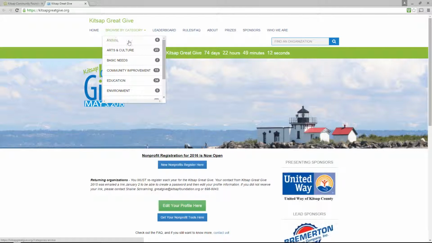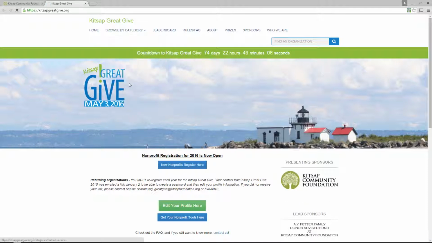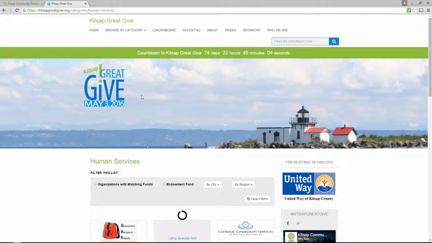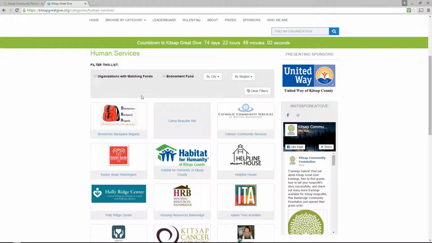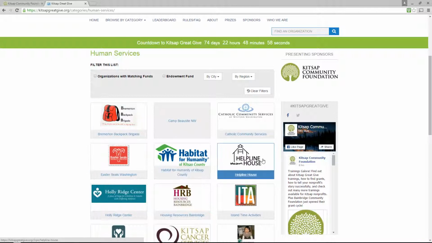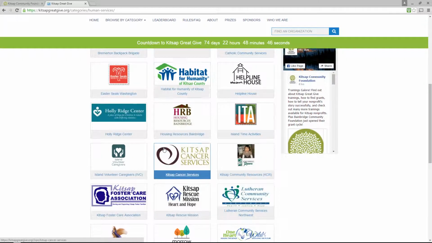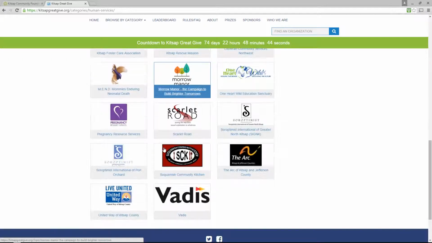As you can see, animal, arts and culture, basic needs. So now they're broken down into categories, in a wonderful drop down list. Let's click human services. So here's what it looks like now. Human services, people see all the different nonprofits. Now when I say complete your profile page, as you've heard me repeat many times in the trainings, this is what I mean.